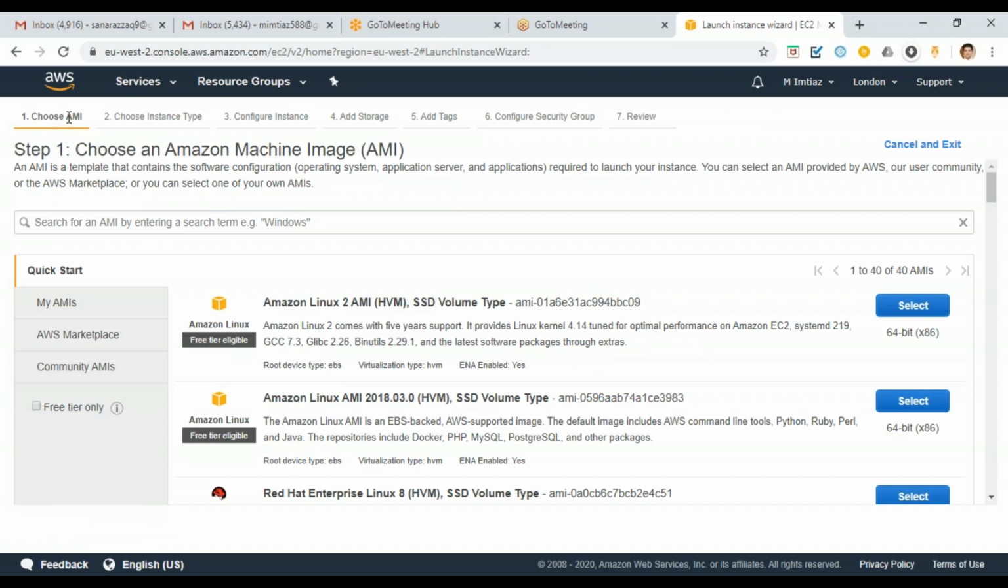You can see here there are 7 steps you need to complete to create the instance. Step one is choose AMI. What is AMI? AMI is an Amazon Machine Image. It is just a template, guys. You need to describe your needs and wants: what should be the instance size, which type of instance it should be, and how much memory you require.